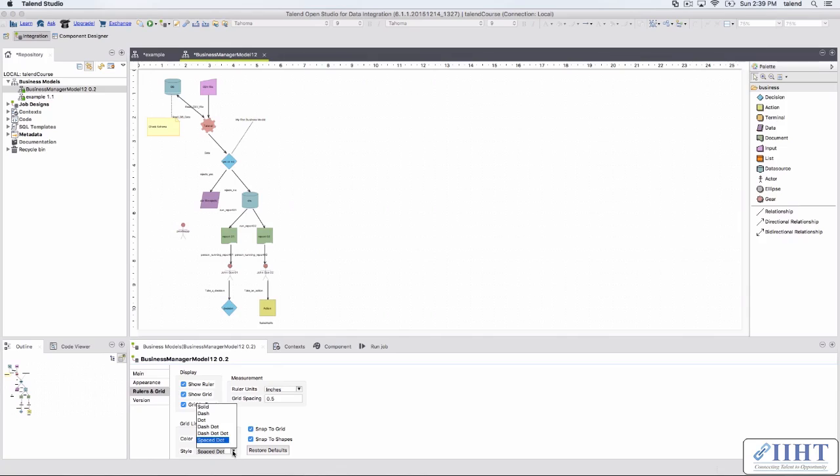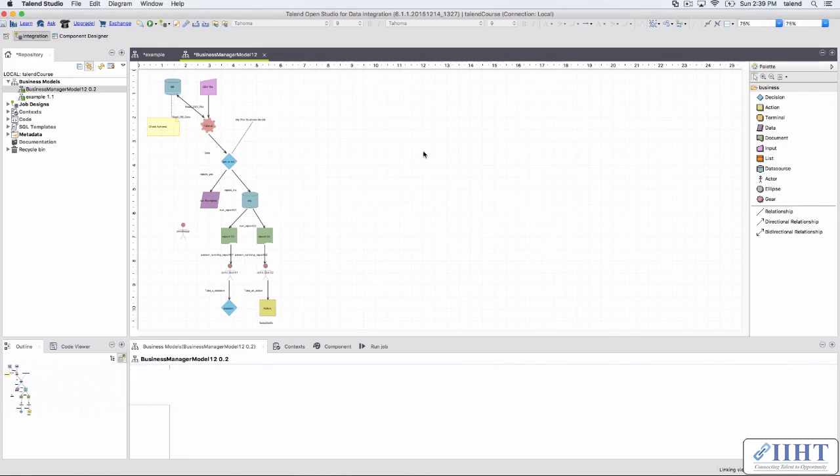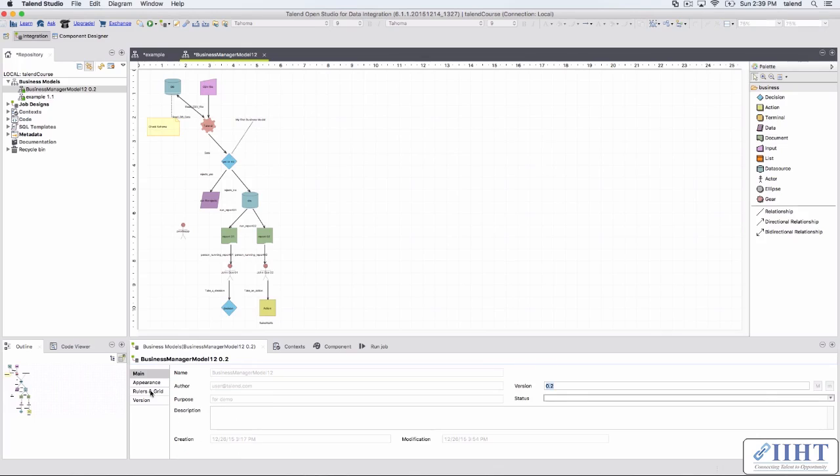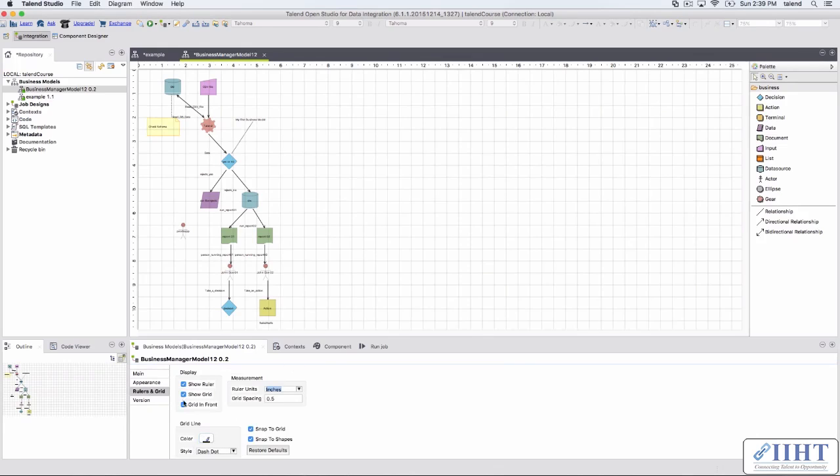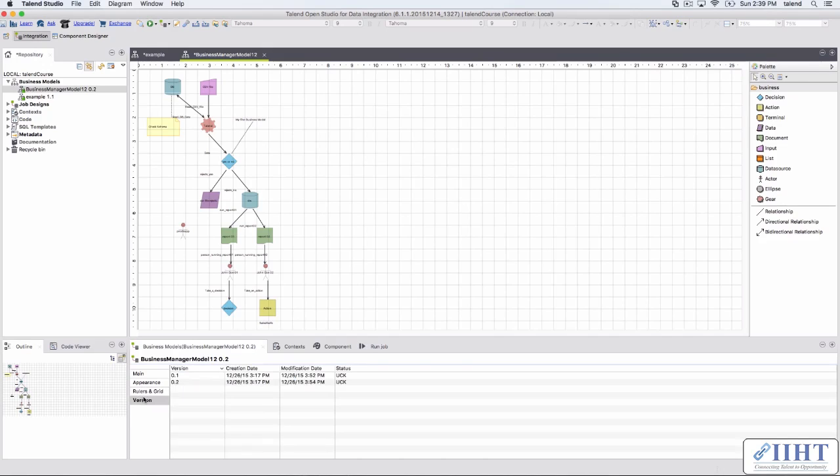Again, the style of the grid line is now spaced dot. You can use dash. See, now I think you can see it clearly. You can use solid lines. You can use dash dot. You can use whichever style you want there. You can even choose the color. Now they are yellow. You can choose black.